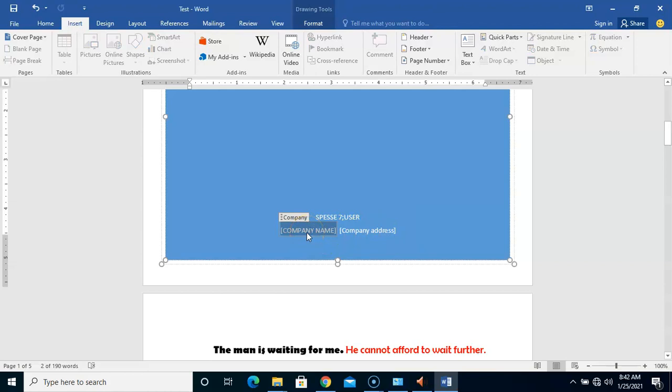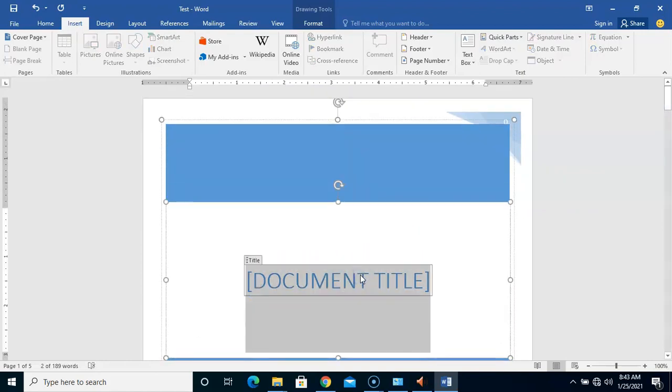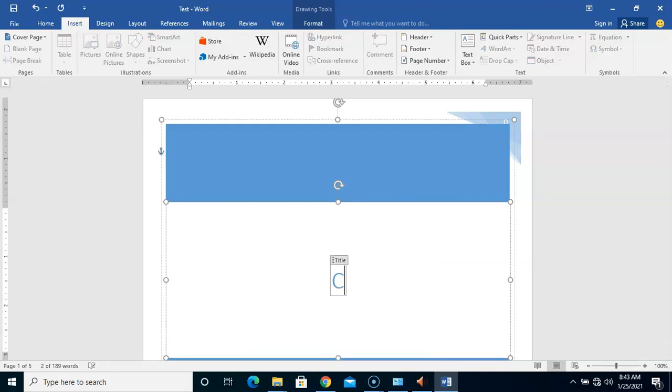So you can type them. Let's say Microsoft. Then the address of the company may be 5-6 Allen Avenue Street. Something like this. So this is the author. If you don't want the author, you can delete it. If you don't want it, take it out. Do you understand that? So you can put the document title, the title of the document, maybe company profile.